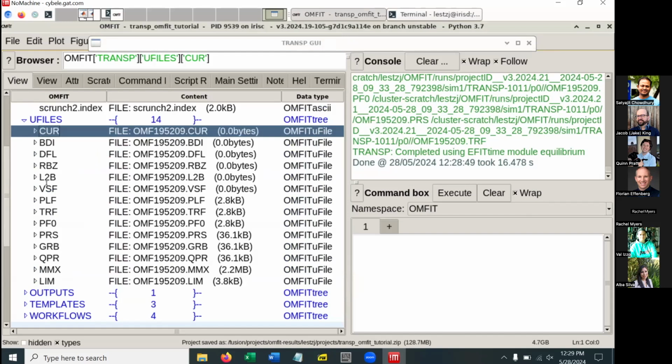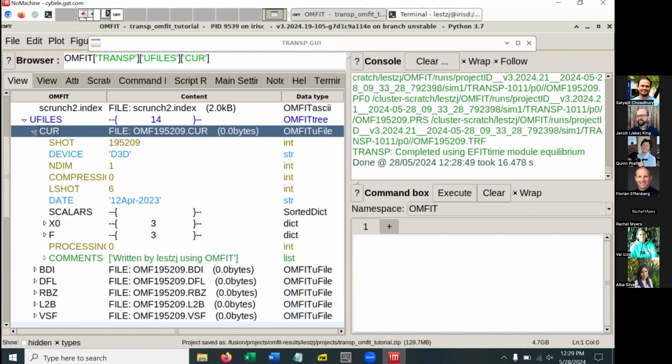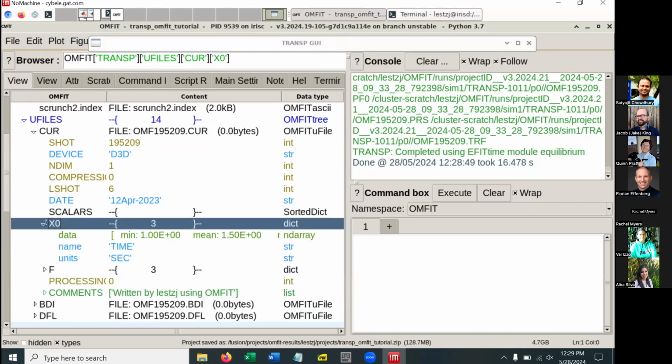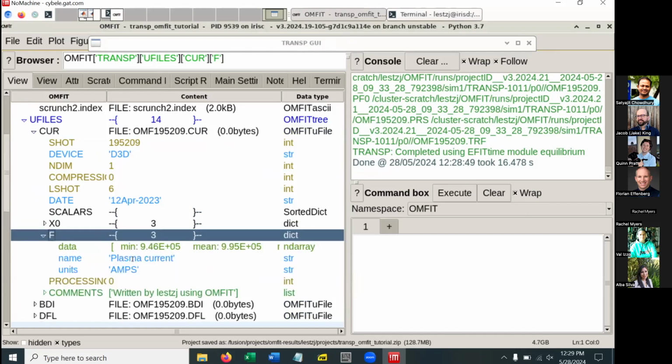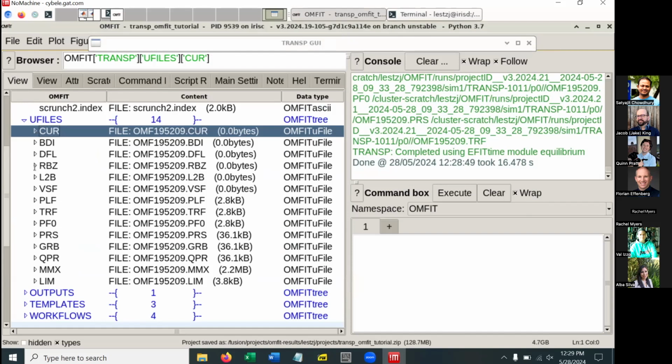I'd say these names are not very descriptive. These are just the suffixes of the U files. But another nice feature of Omfit, of course, is that things are somewhat annotated. So you can probably poke around here and find some label. Yeah, plasma current, right? And that's the same for the more questionable ones, like, what is GRB?